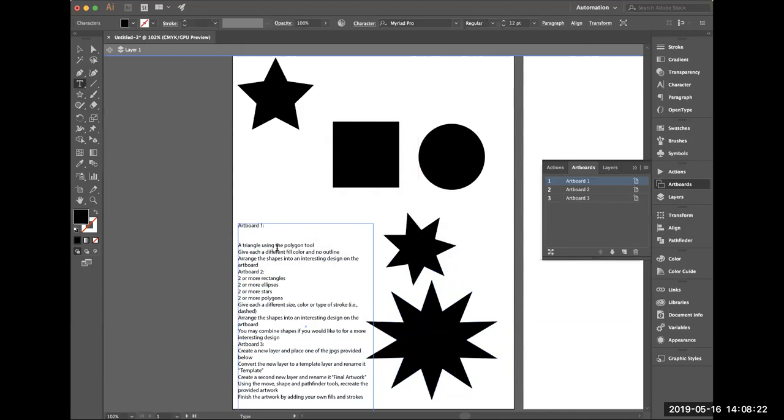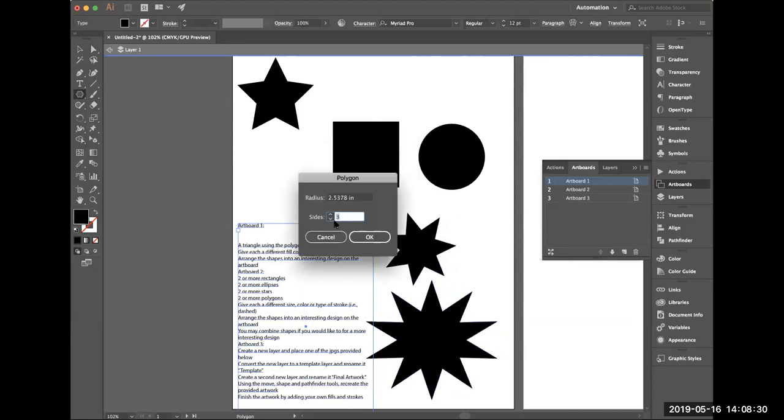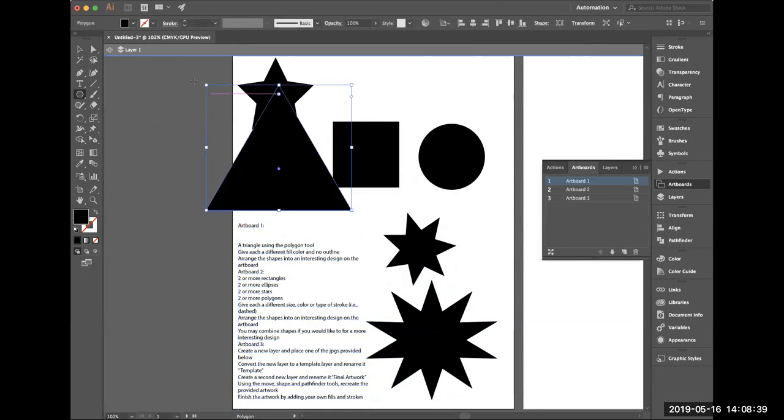We need to make a triangle using the polygon tool. So let's go onto our polygon tool right here. Same thing, you just click and we want a triangle. How many sides does this triangle have? Do you guys remember geometry? 3 sides. All right, so there is our triangle.